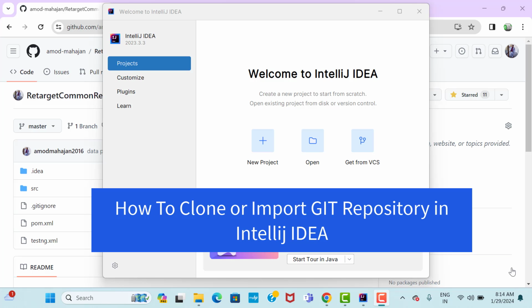Hello everyone, Amod here from Retarget Common YouTube channel, and in this video we are going to learn to import or clone a Git repository in the latest version of IntelliJ IDEA.